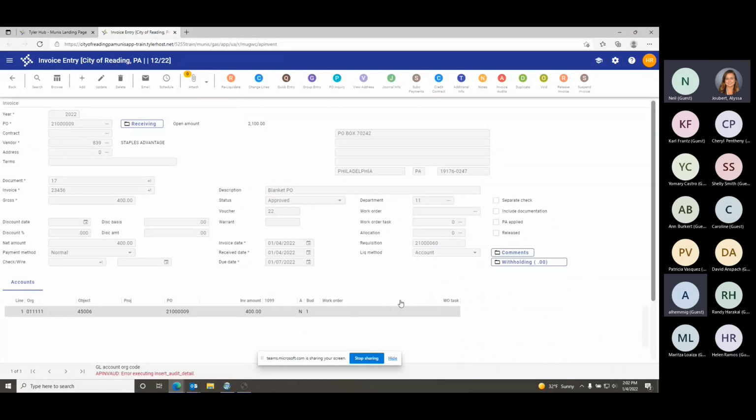Okay. And then do you see the red button at the top that says invoice audits? Yes. Can you click on that? No audit records found. So it's giving you the same. I wonder if you had clicked on that one before. No, I didn't click on invoice audits at all. Okay, so it looks like that one had an issue saving audit information.